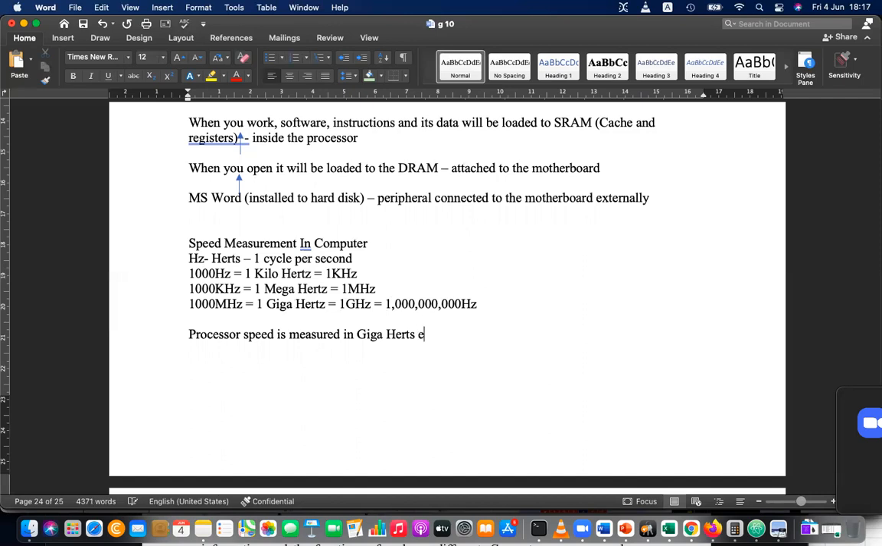You can say, for example, 2.8 gigahertz.